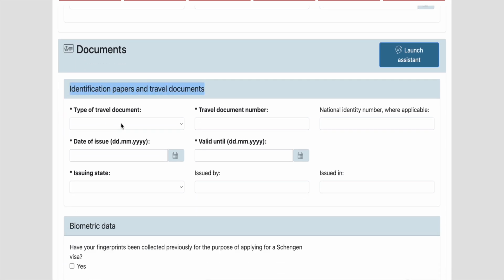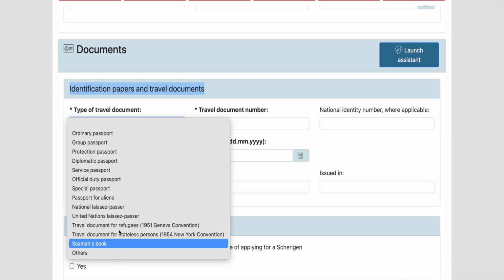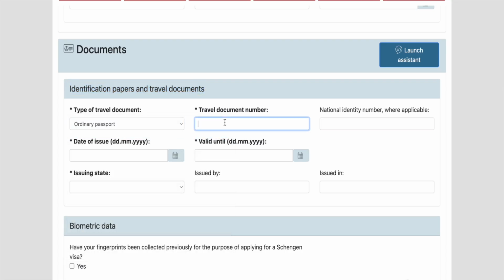So first here you have to select the type of travel document. Usually you have to select the ordinary passport which you are holding. If it is a special case, then select accordingly which is applicable to you. And then the travel document number, which is your passport number; enter it exactly as mentioned in your passport. And here the national identity number refers to a personal identification number issued by your country's government. It is different from your passport number and usually found on your national ID card or citizen ID card, and it's not mandatory to fill, but up to you.